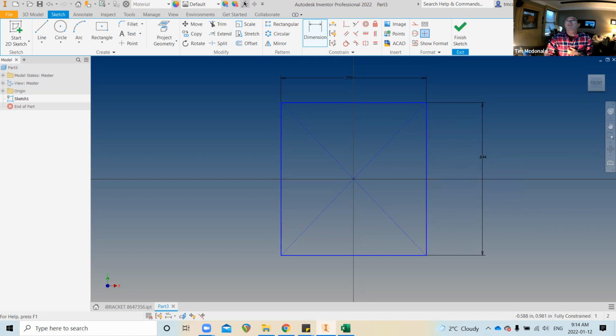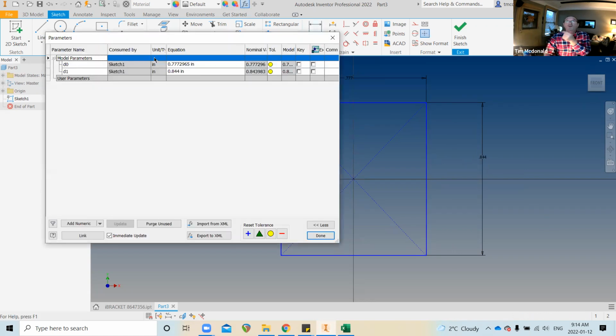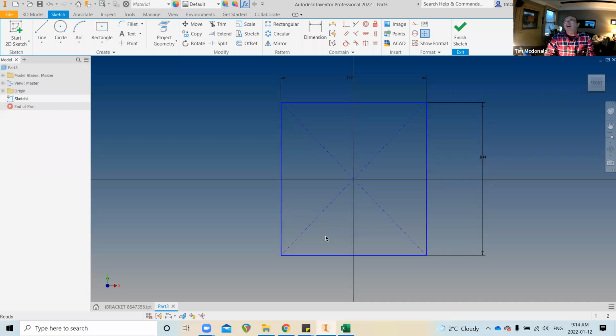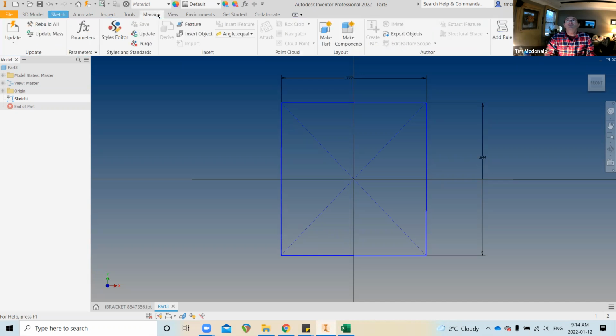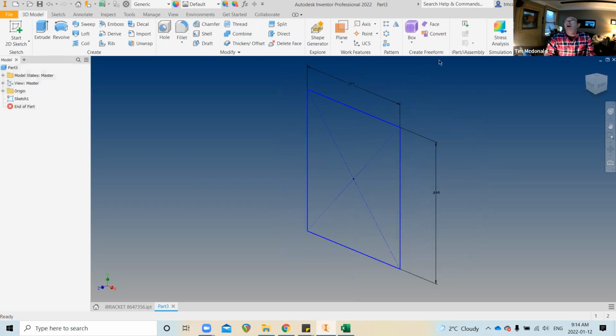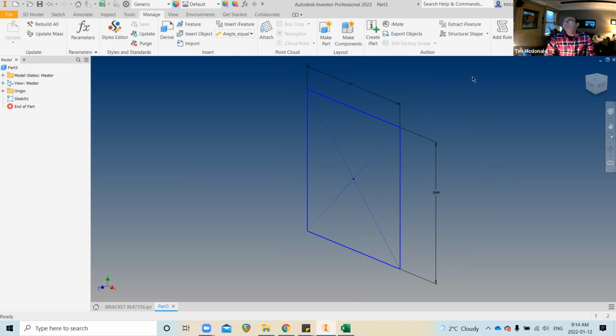I am fully constrained. If I go to my parameters here, I can see that I have 2 parameters that aren't renamed, and I'm not concerned about the values of those. I just want to show you that when they're not renamed, and I go to my manage... whoops. Let's finish that sketch. Finish. And I go and I make an Ipart. Okay, so in your 3D model, there's also an Ipart, Iassembly tab there, as well as under the Manage tab.